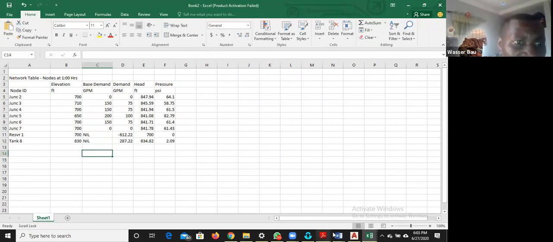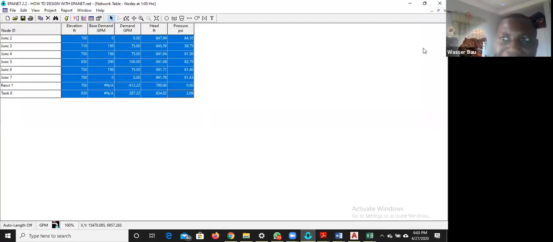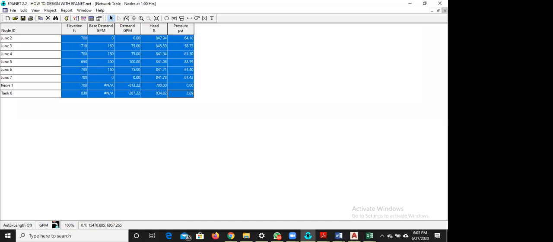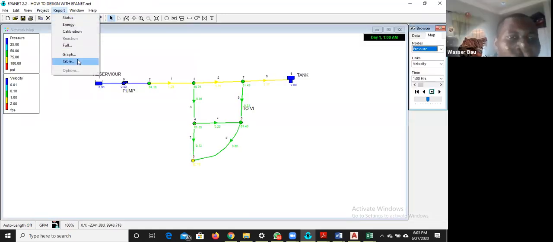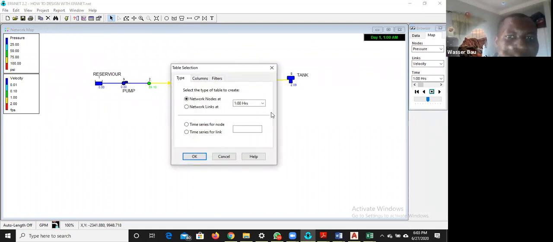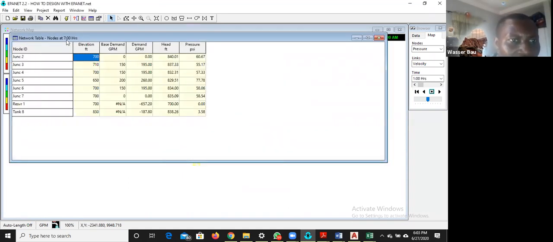So if this is not enough, I can also go back to my Epanet and close this. And then I'll go to table report again. I'll say, I want to see my network property at 7 a.m. in the morning when I know there's peak period. I'll go back there again. I'll choose the things that I want to see. I don't want to see the quality. I'll say, okay. It will give me the pressure, the network information.